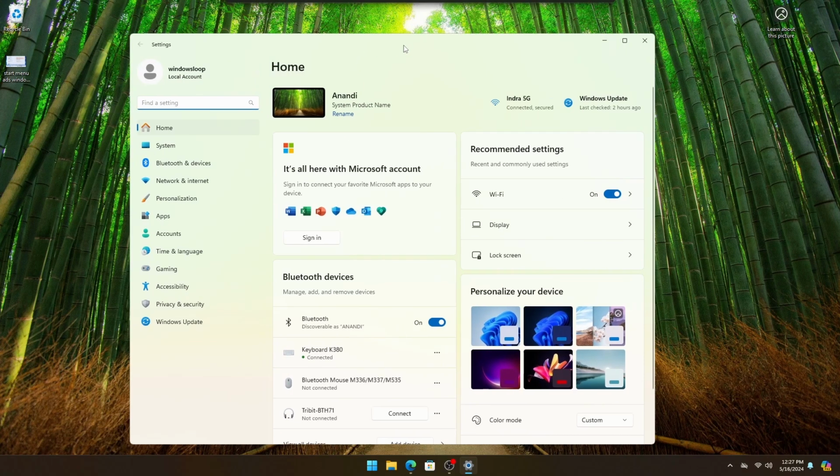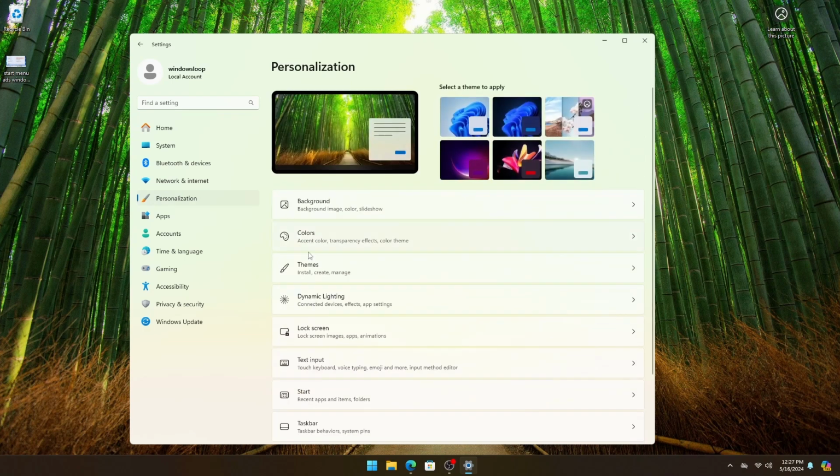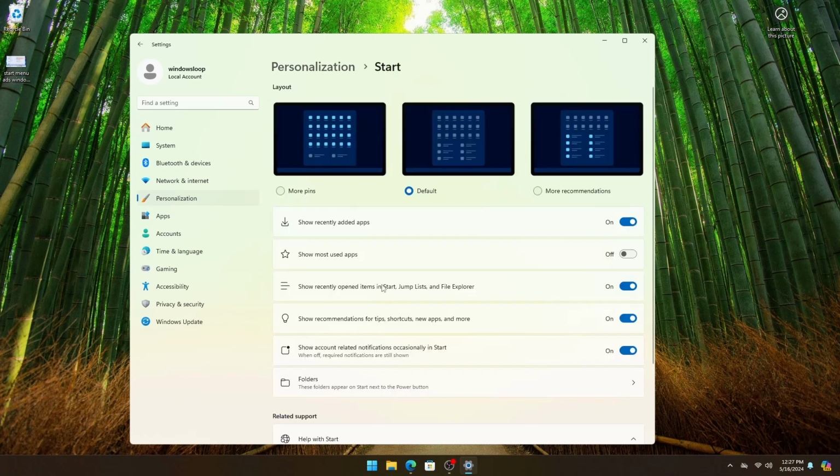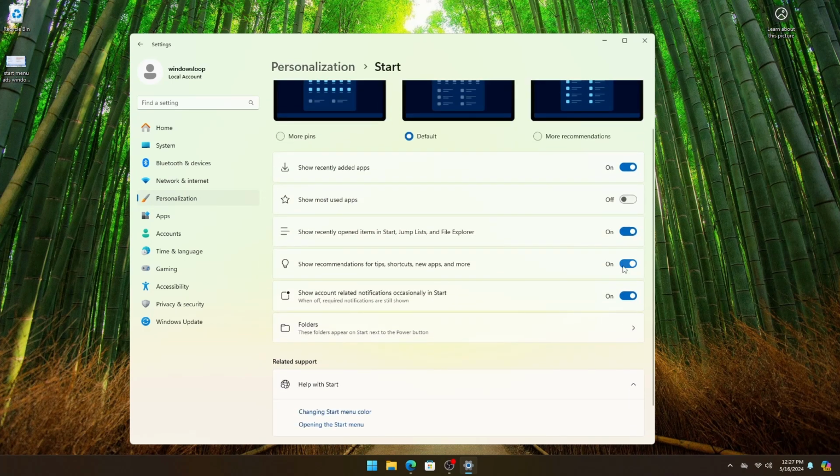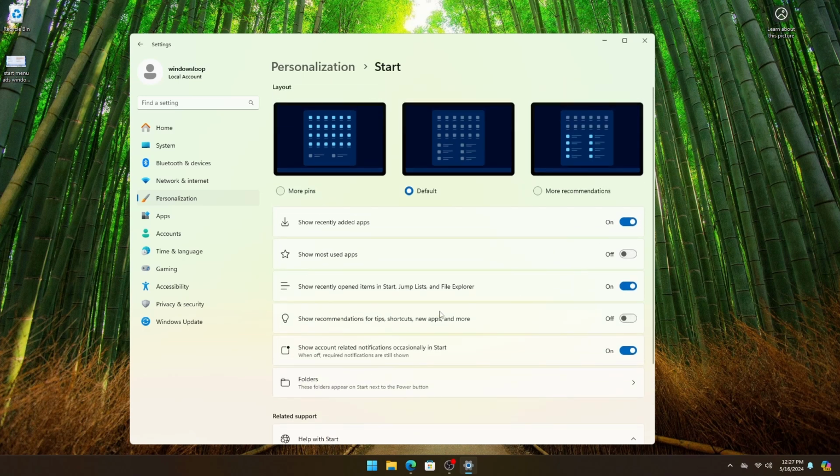Once the settings app opens, go to the personalization tab and click on the start option. Now turn off the show recommendations for tips, shortcuts, new apps and more. That's it. From now on, you will no longer see the ads or unwanted recommendations in the start menu.